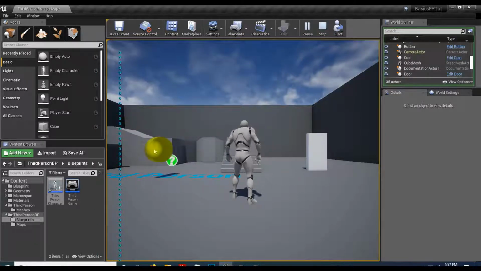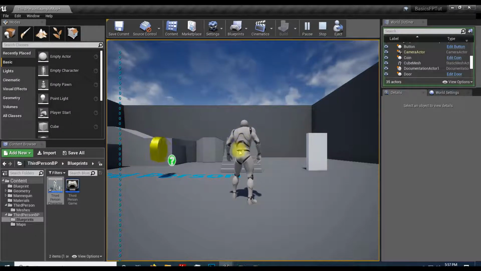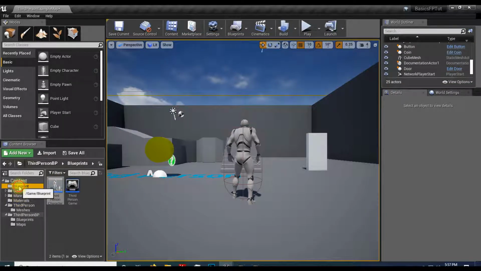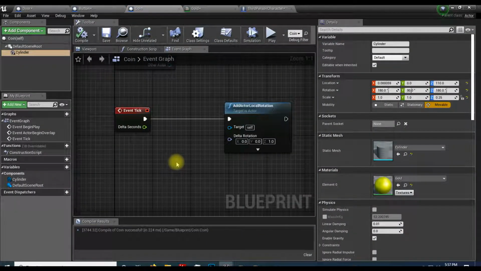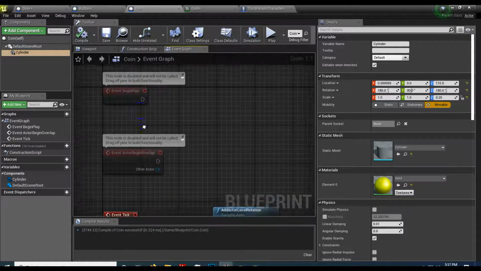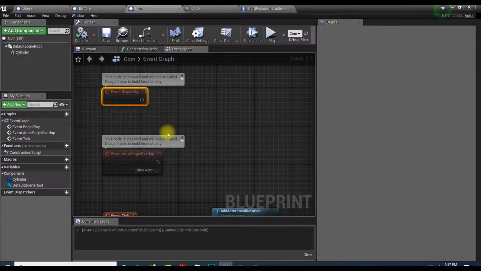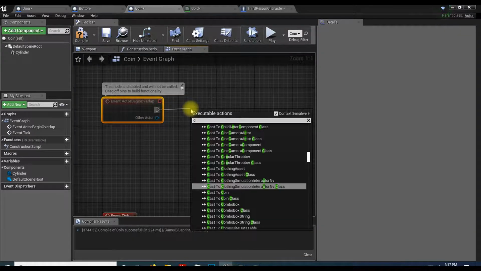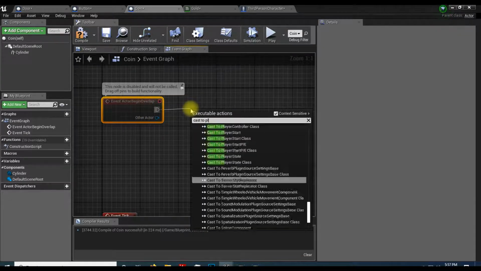So now when I pick up my coin, I want my coin to go and update the variable that's on my player. So let's go to the coin. I'm going to go up to this overlap event here. I don't need the begin play, I'll get rid of that. So for my overlap, of course I'm going to cast to my player, so cast to third person.